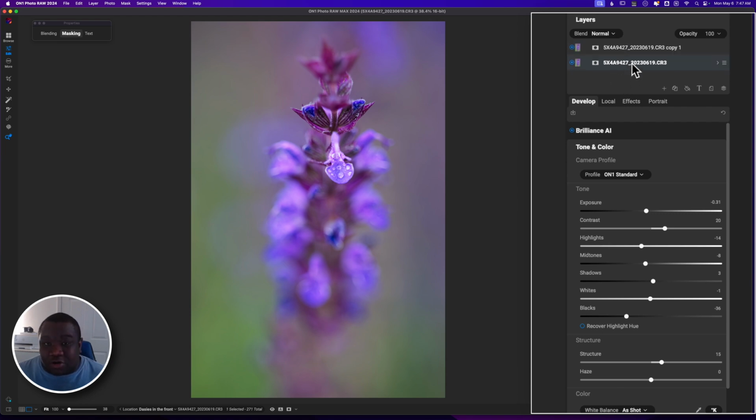So for organizational purposes, I do recommend everyone does this. We're going to call this original. And then we'll call this landscape camera profile. At the moment, nothing has changed, okay? But you can see I still have access to my camera profiles, regardless of which layer that I'm on.